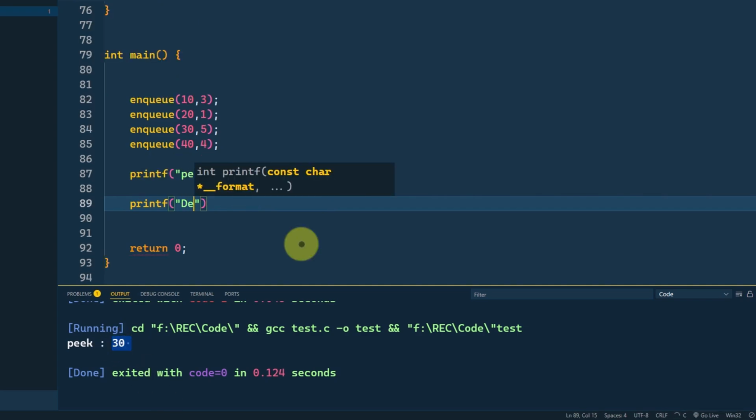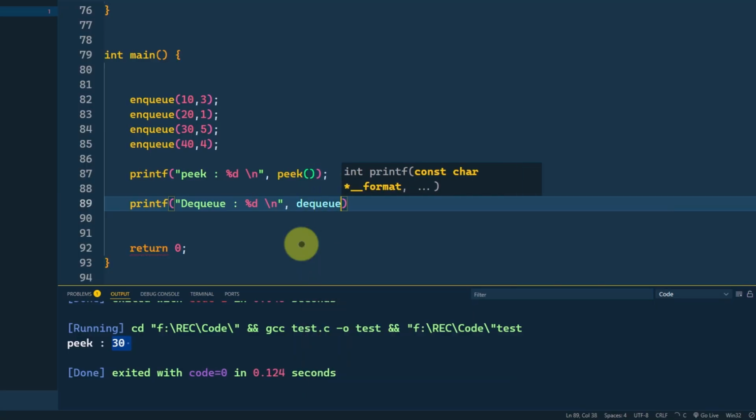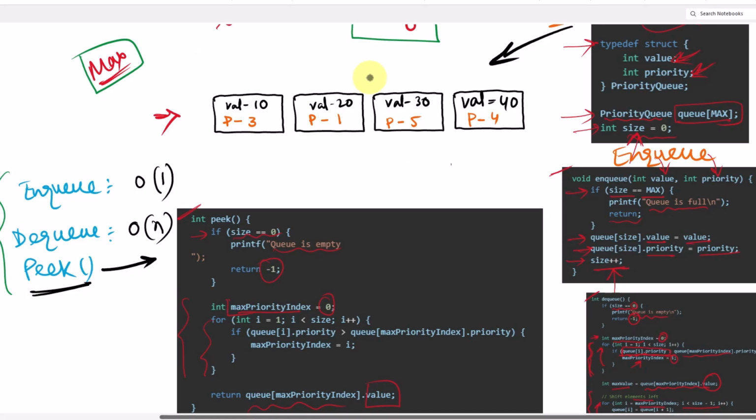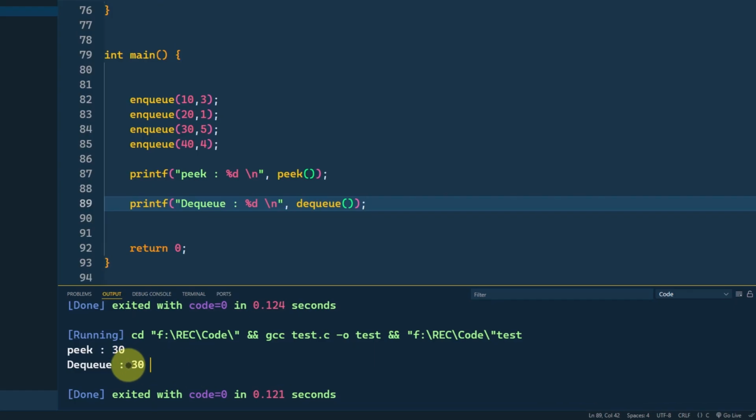Let's see how we can perform the dequeue operation. We call the dequeue function. Currently we have the item with the highest priority as 5, so this item will be removed and the value 30 will be returned. You can see we have dequeued the item with the value 30.